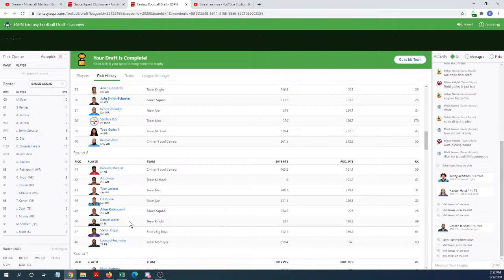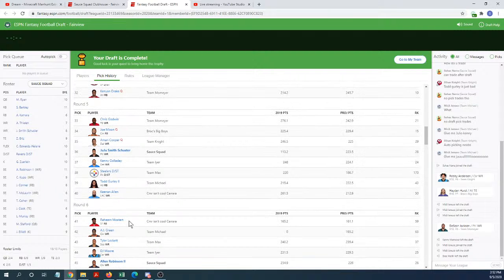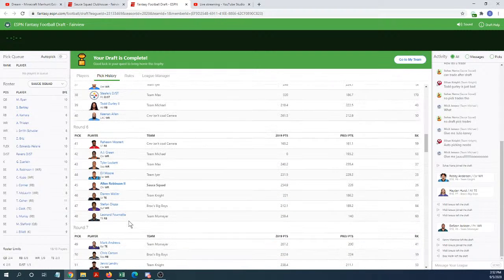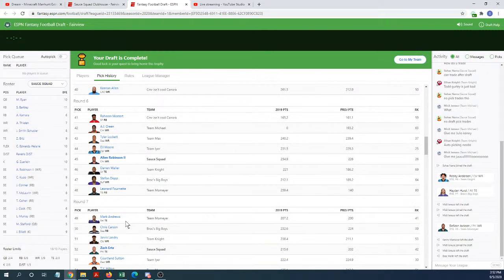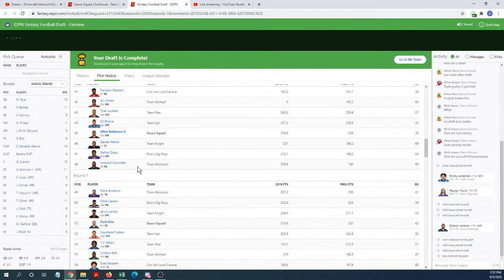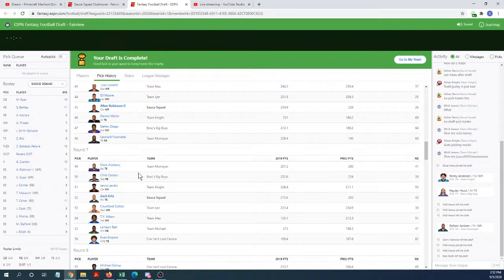I would have gone Zach Ertz, or sorry, Jared Cook or something like that, but I guess it's a decent pick. Stefon Diggs, good pick. Leonard Fournette, good pick. I don't know about Leonard actually because of Frank Gore. They're saying they're going to give Frank Gore up to 40% of the carries. So I don't know. Frank Gore and Leonard Fournette might be a little iffy.